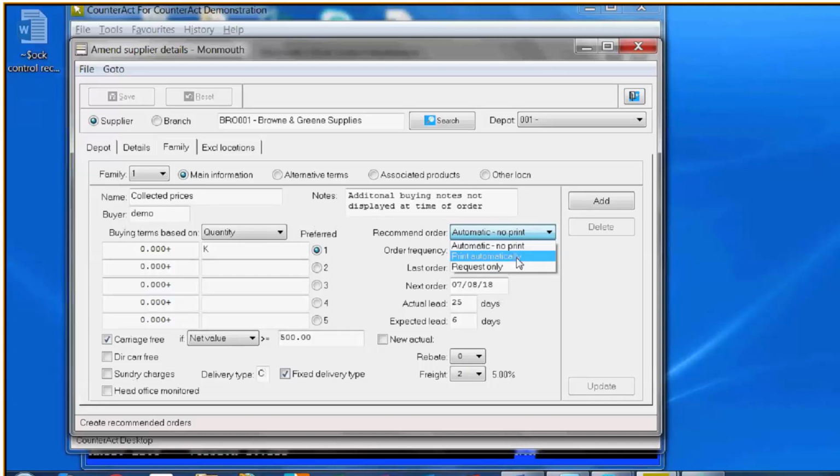We've got print or in fact email automatically, so you can have recommended orders created and those emailed to designated people overnight. Alternatively, you can have it set to request only, which is the default in fact on the products, where you can go and look at the system and think about a supplier. You can see from the system which suppliers it thinks you ought to be ordering from, and then you can just prepare the recommended orders on the screen and turn them into orders when you're ready.